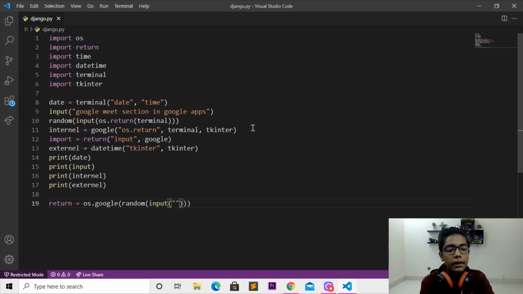Now you have to write the thing which should be external. Then you have to make a comma here, and then here you have to press enter again, so we can show everything at the front end. Then here I will be writing that to Google Meet.